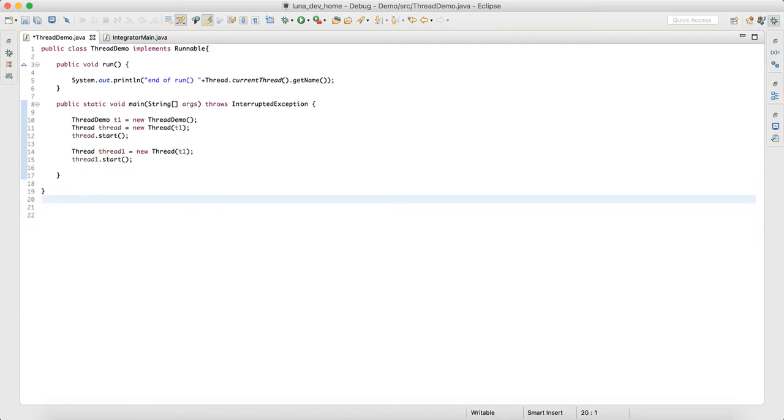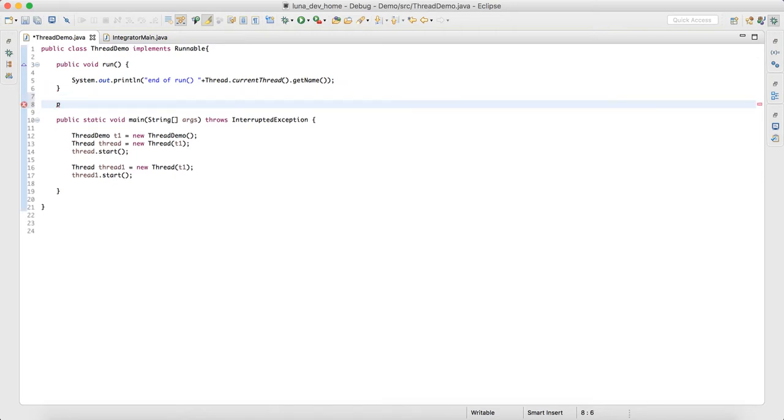Now one more question: can I overload a run method? A run method, can I overload? Yes, you can overload a run method. Suppose here, if you see, I am overloading the run method.